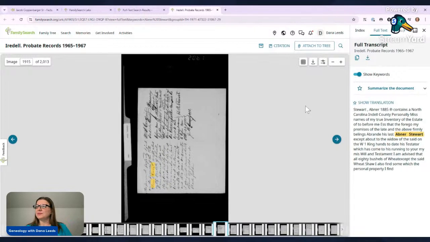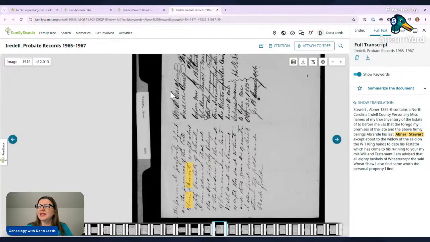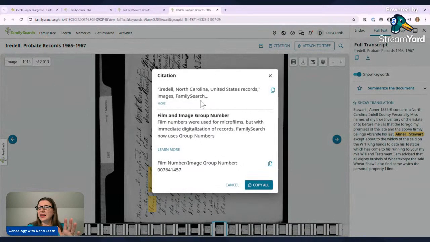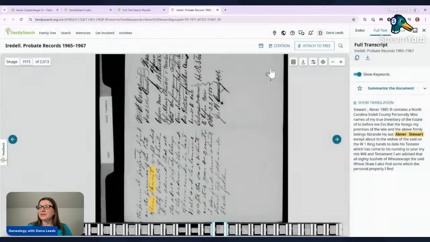Let's see what we have here. Well, it's sideways, but this folder, let's zoom in, says Abner Stewart, 1885. And let me see if I can see over to the left and slightly up. Oh, here, citation. I think that's what you were looking for. And we've got this here. That's very much like what I saw a minute ago. It also shows the film group number. So if you went straight to FamilySearch, you could search for this. And I had never noticed that. So that's a good place to go if you want to see that quick citation.